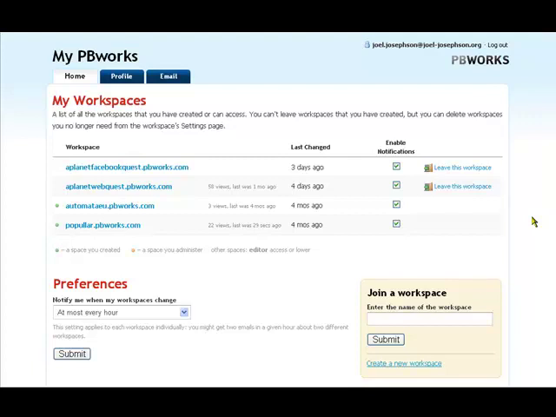Now we're looking at PBWorks, which we've actually classified as a wiki, but it's actually a lot more than a wiki. The way they've built it now, although it's collaborative like a wiki, you can actually boot it up almost into a website with restricted access. It's extremely useful to use in schools.